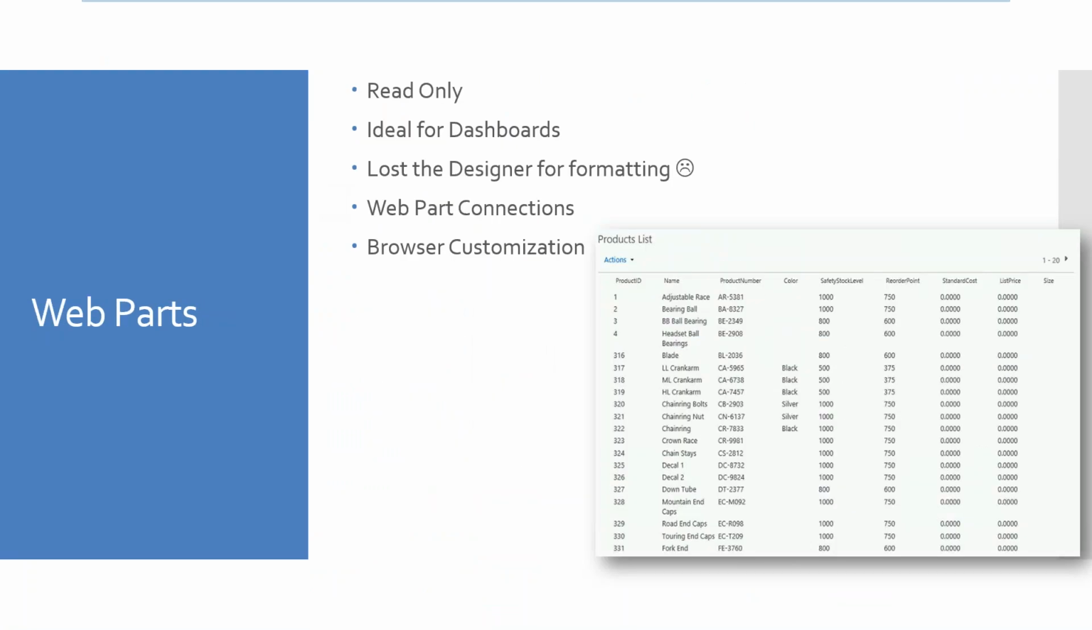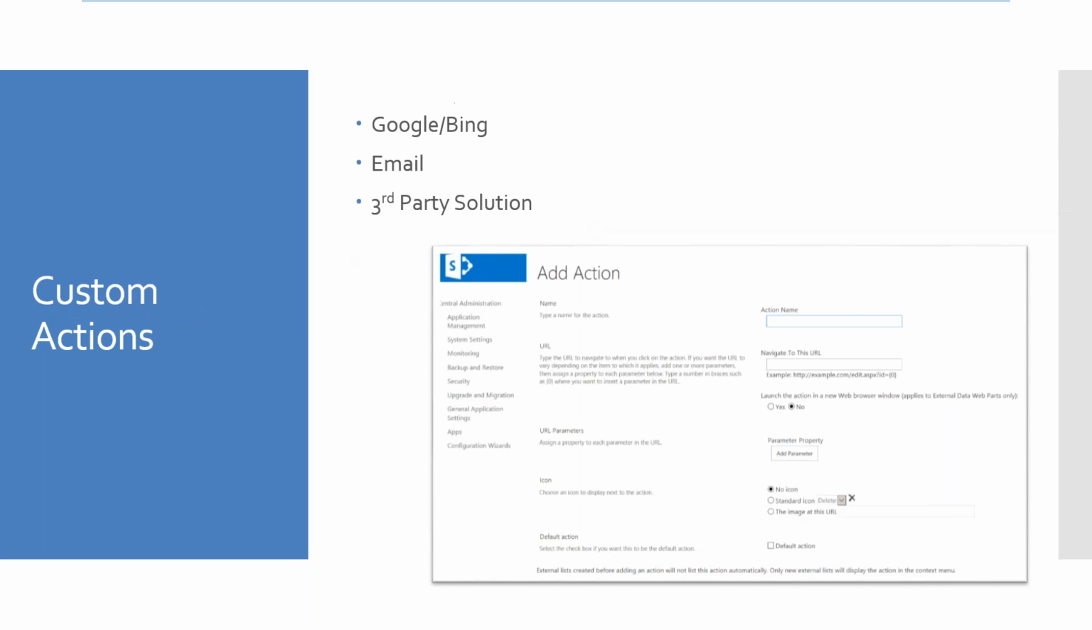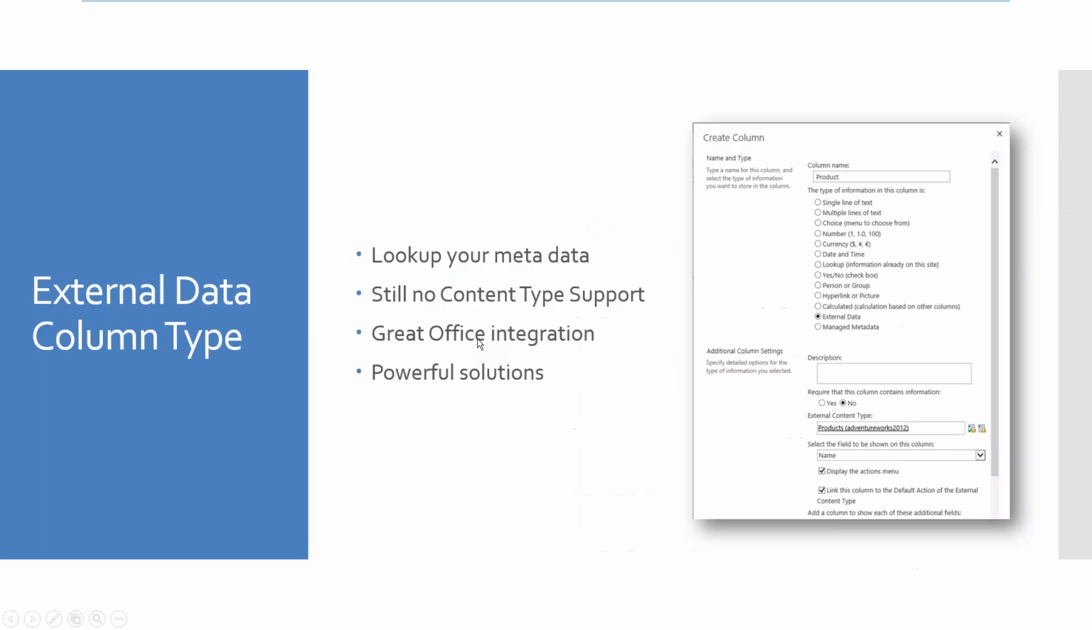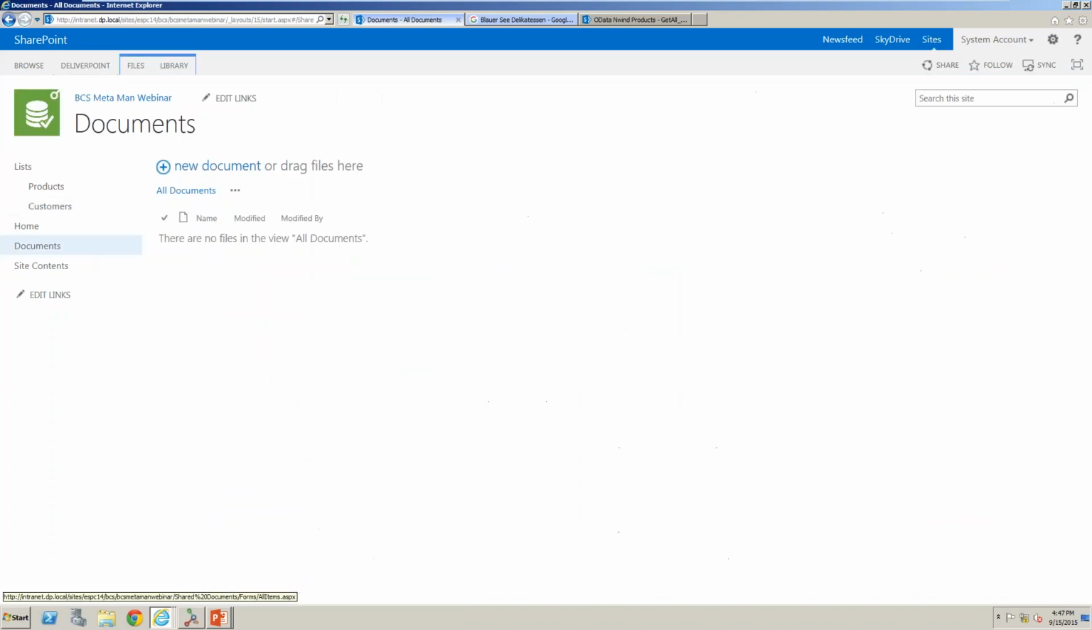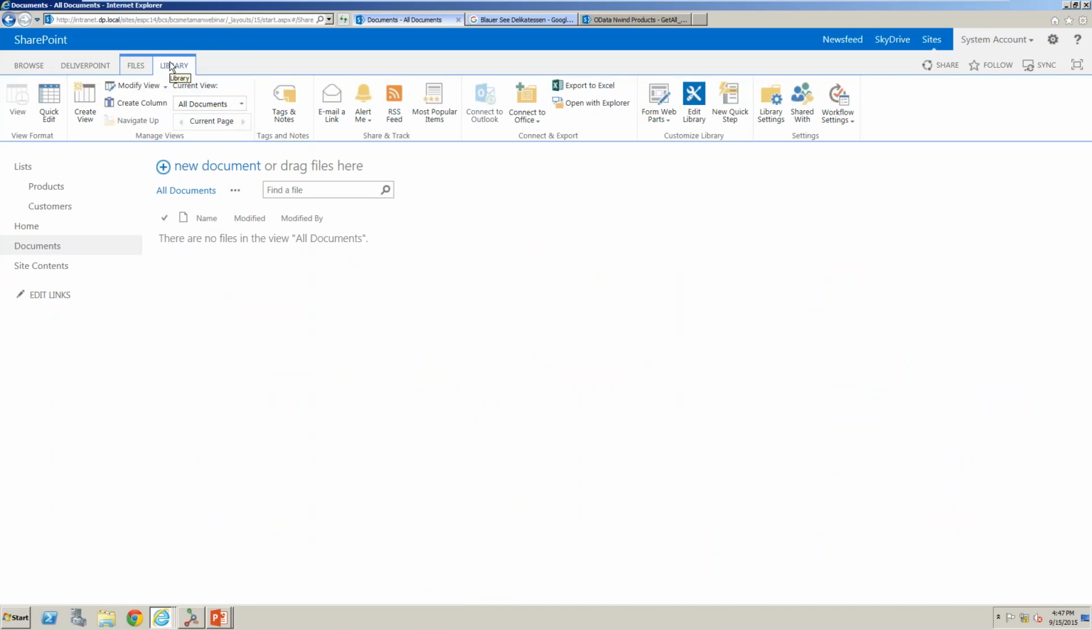There's also the web parts. We had a quick look at those, and the custom actions as well. And then we've also got the external data column. So let's just have a quick look at that. That's something that's right out of the box with SharePoint. We can go up to the library ribbon inside any list or library. So here we are inside a document library. We'll create a column.